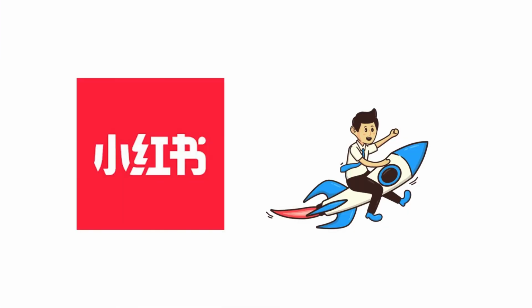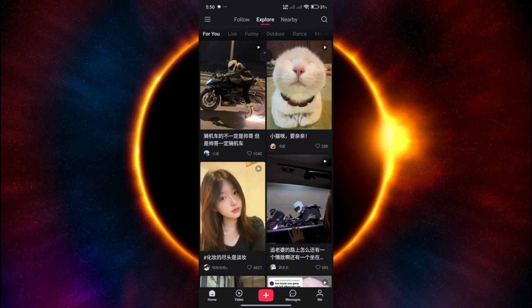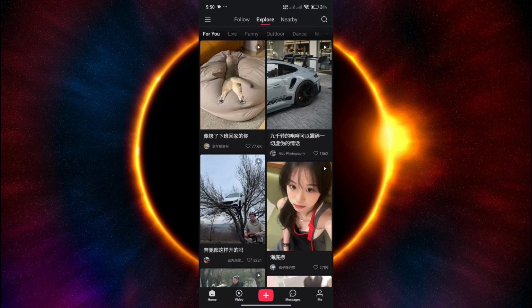In today's video, let's talk about how to use the Rednote app for beginners. So using the Rednote app is actually very simple. Over here on the top, in the explore area, you will be able to see all kinds of categories available. Depending on your interests, you could have a specific video or set of videos appear.